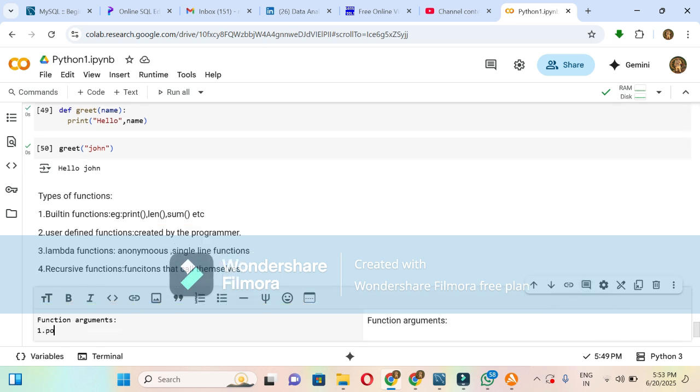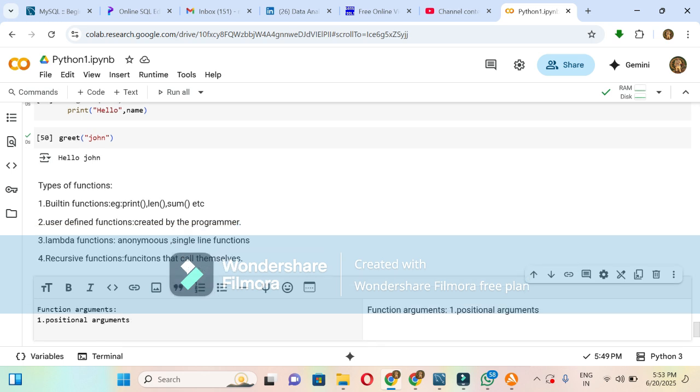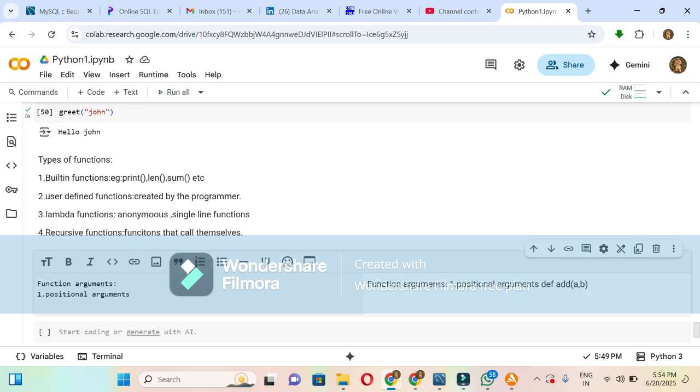The first argument type is the positional argument. In positional arguments, order matters. In the format in which I am passing the arguments in the calling function, the called function should also have the same format. Let us understand positional arguments by an example.